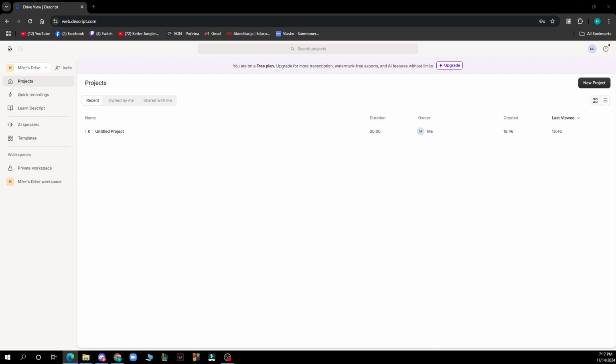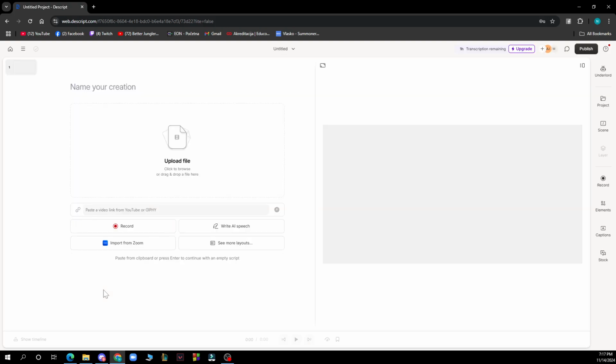But now guys, let's see how you can actually go and add live captions on Descript. So first of all, you need to go and open your project or create a new one by clicking new project. Drag and drop your video file into the project browser or upload it via YouTube link. Descript will automatically transcribe the audio in your video. Wait a few moments for the transcription to complete.